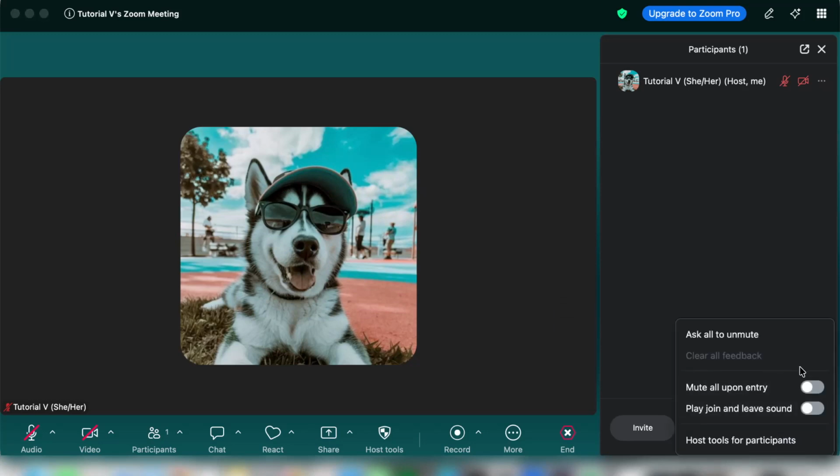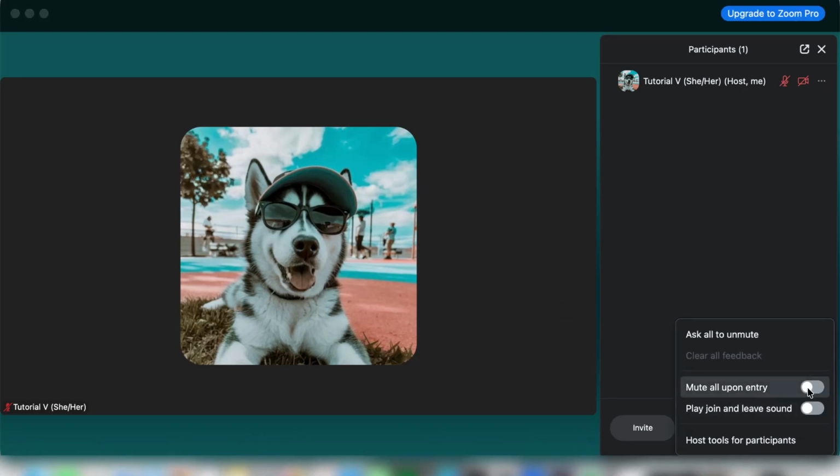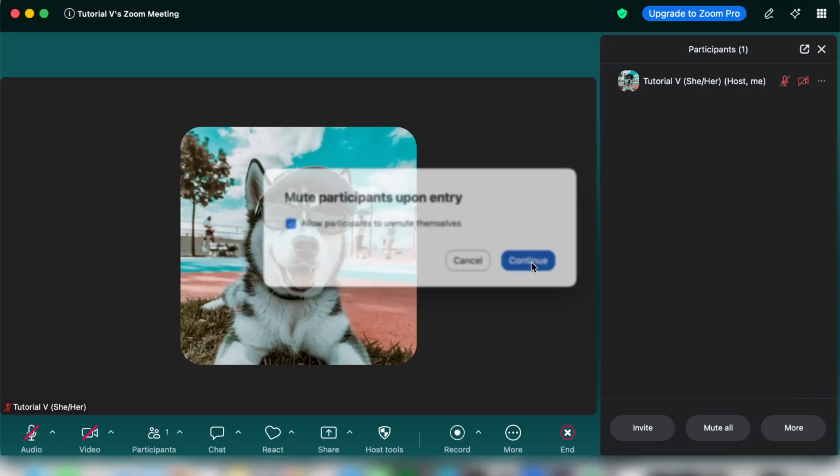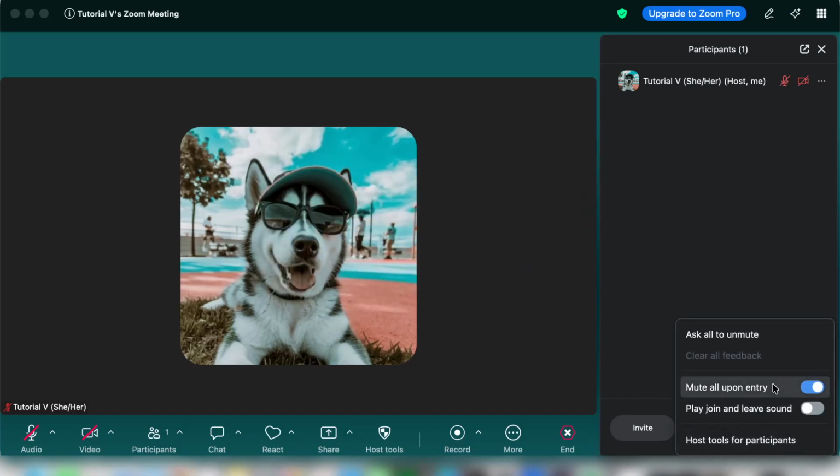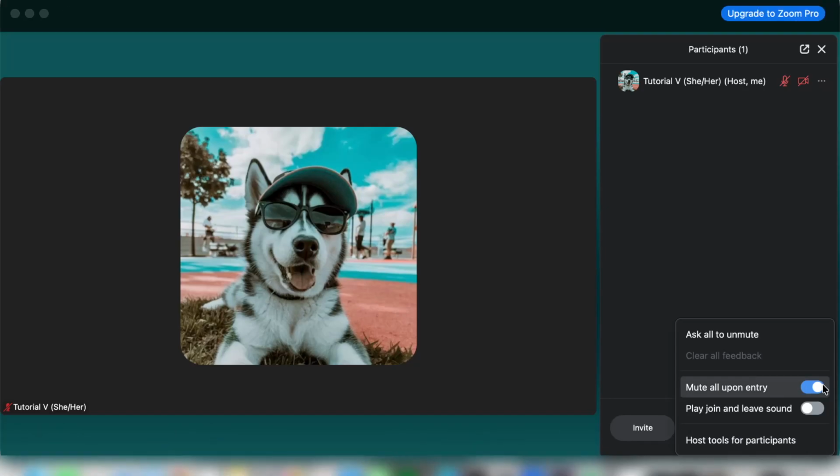This is the key to ensuring a smooth, uninterrupted flow of dialogue from your presenters or main speakers. When you click on Mute All, you're given the option to mute the microphones of everyone in the meeting with just one click. It's that simple. But before you finalize the action, Zoom will prompt you with a pop-up window asking you to confirm your decision.